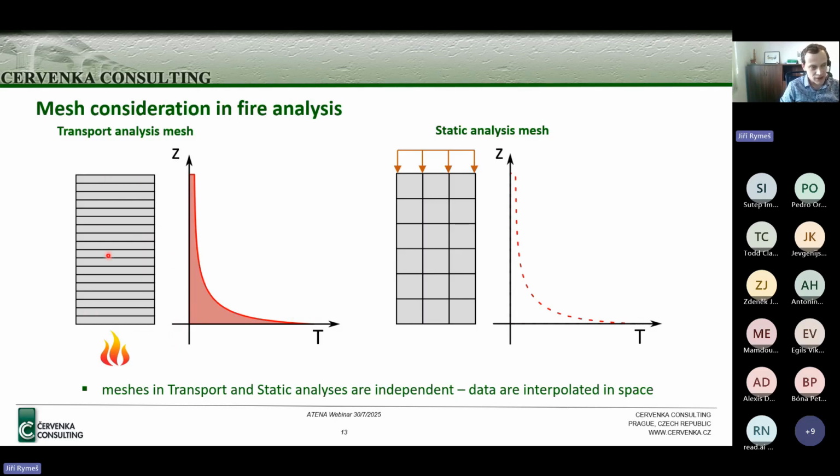And if I want to have the aspect ratio correct, I will have a very fine mesh and it will be very computationally expensive. While in static analysis, what I need is maybe 6 elements per the height of the beam. So maybe something like this. And now I want to import this kind of distribution of the temperature on this mesh.